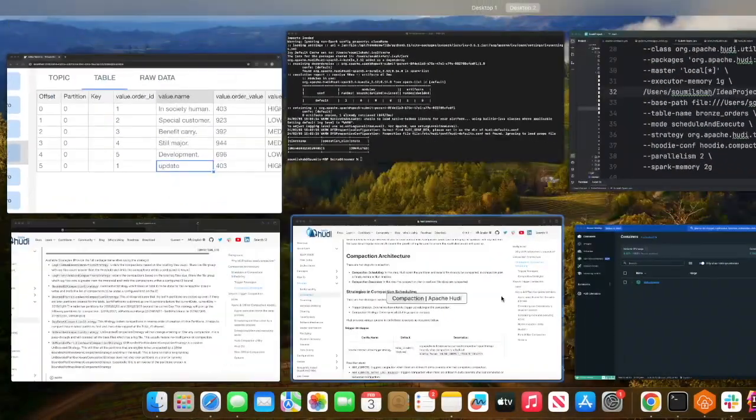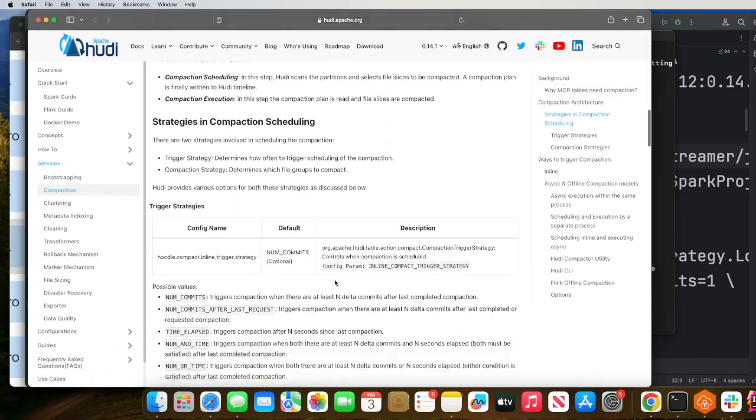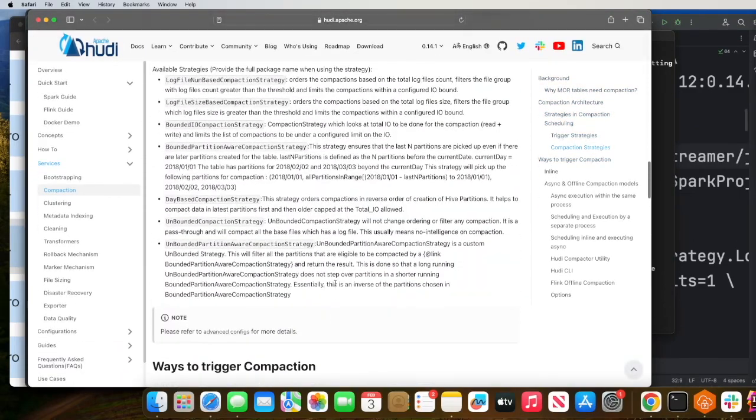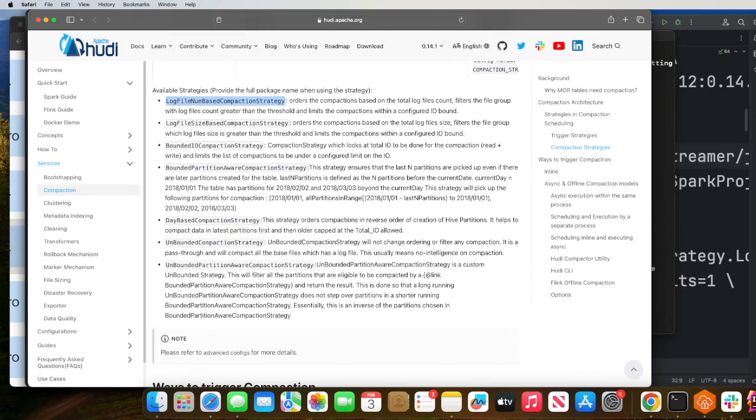Now, I do want to make sure that I point this out. If I go to the documentation over here, they have explained everything in a very nice way. There are also a bunch of strategies that you can follow, for example the log file number based compaction strategy, then the log file size based compaction strategy and much more. So I encourage you to come to the website and read more about this. I'll leave the resources in the description.